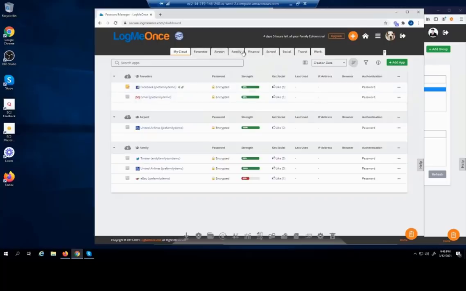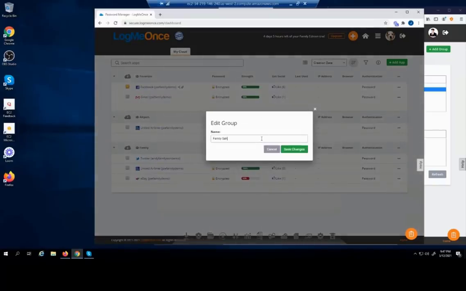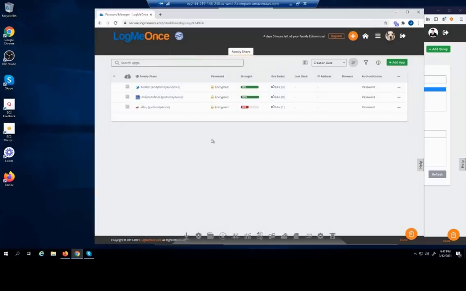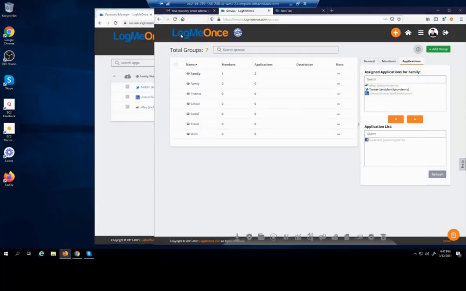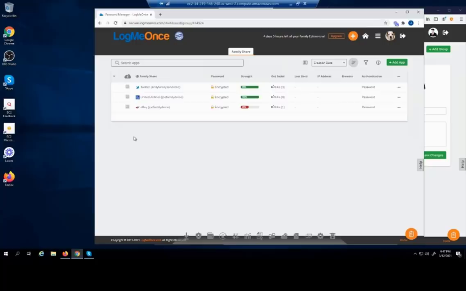In fact, let's do this. Let's just go ahead and change this. We call it a family share. I can type. So family share. So this is the app that I created, family share. As you see, there are three apps here. And interesting enough, some of them were shared by Joe, and some of them were shared by Andy. So if I do a refresh, I would see the shared folder as well. So this is how I can share apps across different family members.